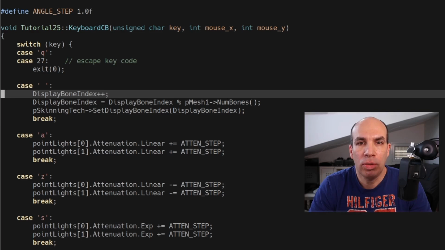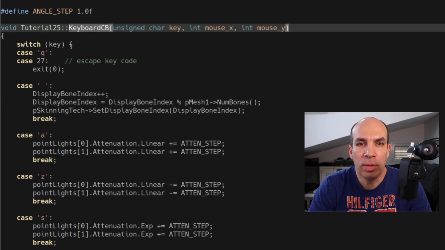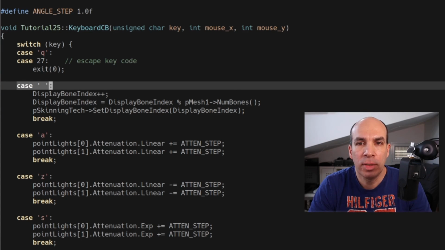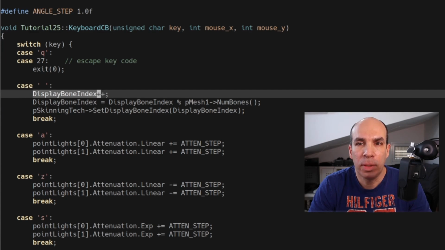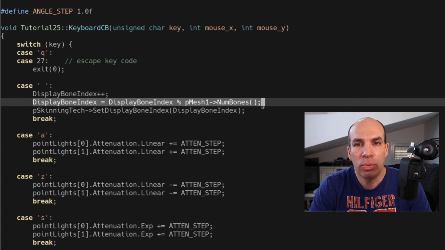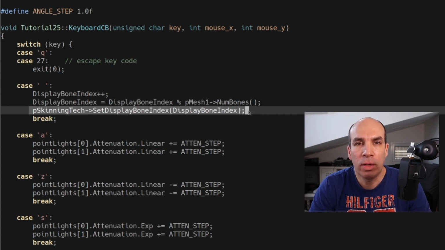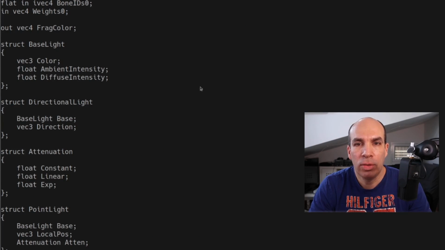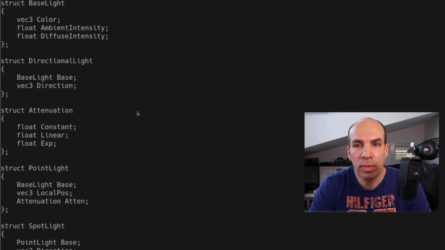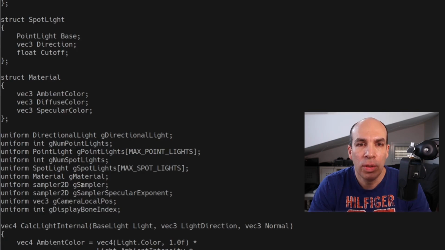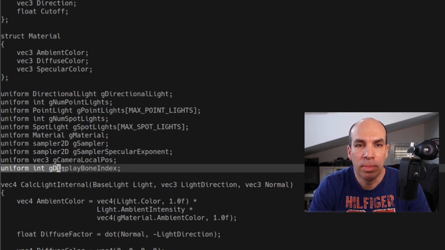The application code is pretty standard, so no need to go over everything. The only thing to note here is that when spacebar is pressed, we increment the current display bone index. We use modulo to make sure we don't overflow the number of bones, and then we set this index into the fragment shader. The fragment shader has a uniform integer for this index, and this is what we use for checking the bone ID. Now let's see how this works.